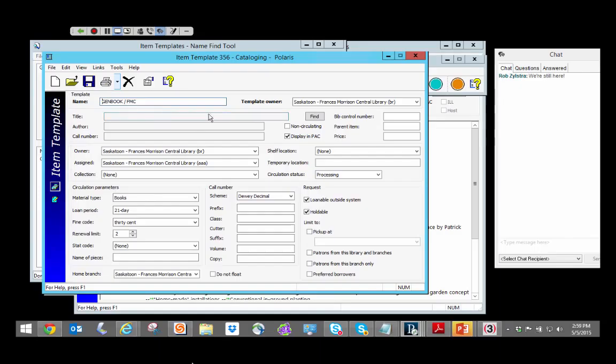It doesn't have any relationship to a linked item because it's not used for a specific bibliographic record but for any record. Gen stands for generic, so what we did here was select the owner, the assigned. We did not select the collection, but we said mostly we're creating books, so we did books 21 day and 30 cents and 2 renewals, and we chose a call number with Dewey as the classification, and the home branch is Saskatoon. We made it loanable and holdable, display and pack, and we made it circulating.